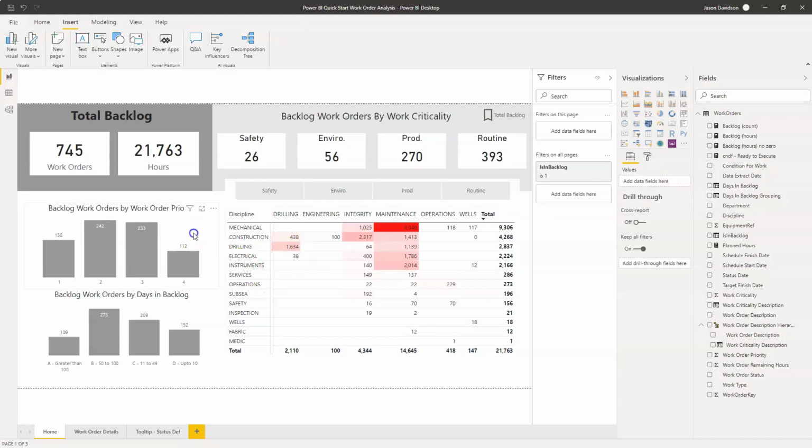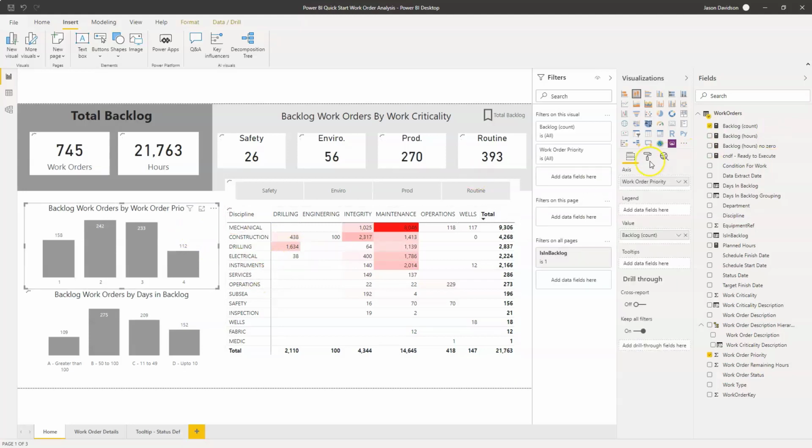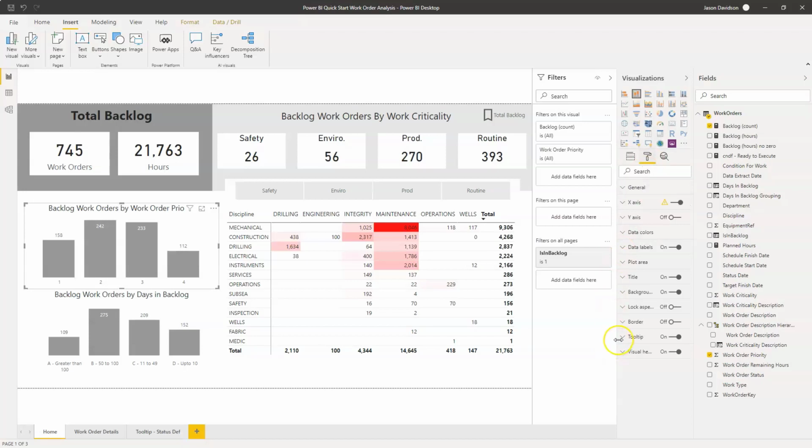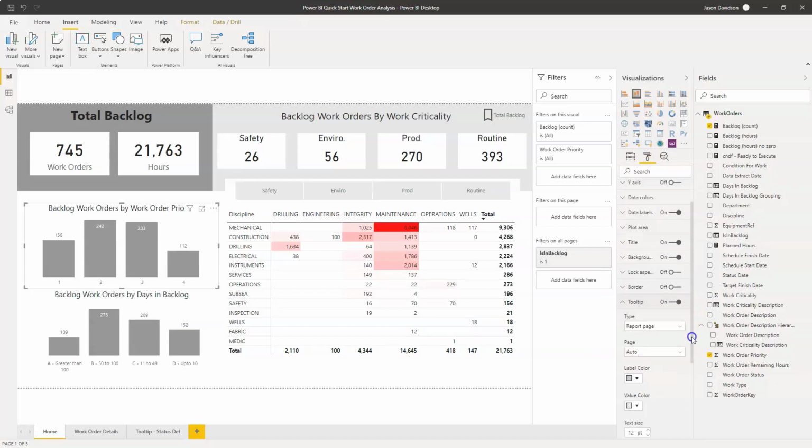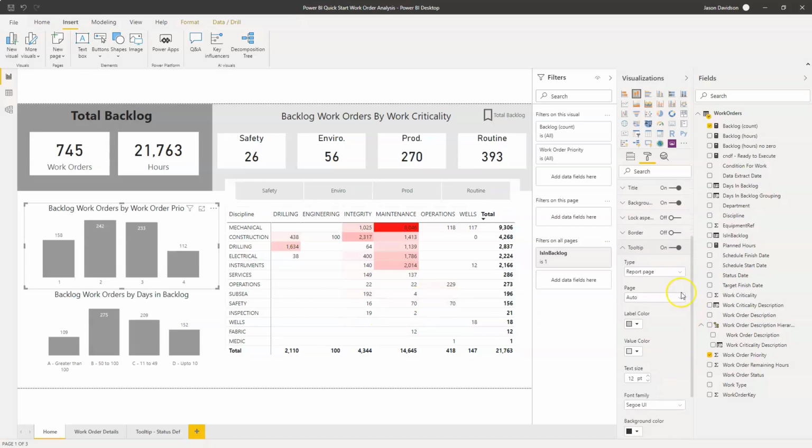Now that tooltip is available, if we go into the format options, it's available here. And by default, it will just show the values that are available here. So we've got the work order priority and the work order and backlog. So it's really just showing these two values here. But we have got the option to define a page that will pop up and show additional values or graphs or charts, and it's really quite useful.